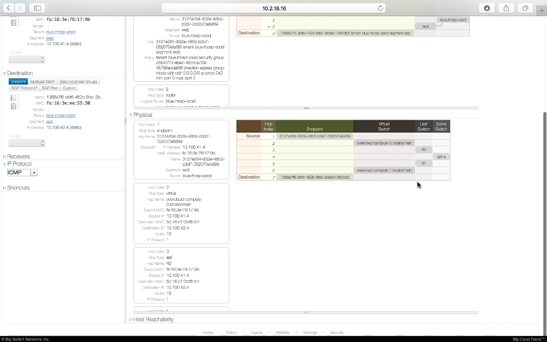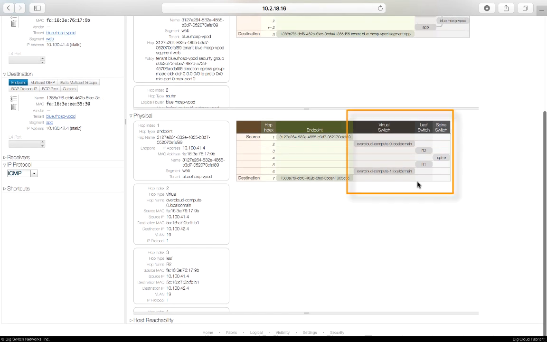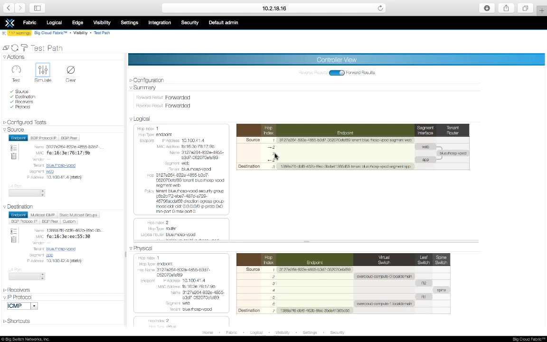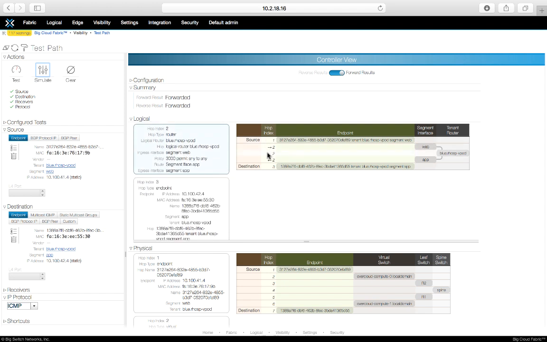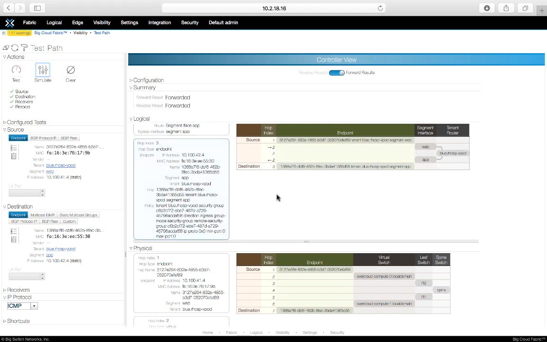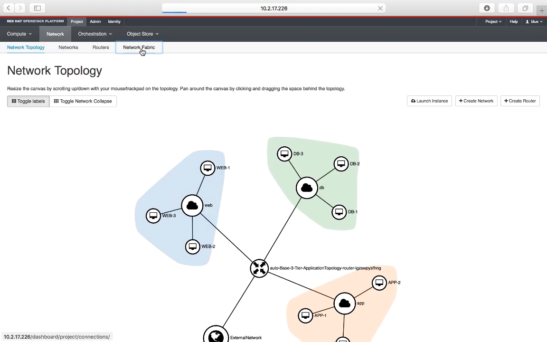With P+V, it includes the source virtual switch, in this case over cloud compute 0, and also the destination virtual switch over cloud compute 1, where this particular endpoint resides, and also provides the physical leaf and spine switch details. Mouse hovering on each of the hops on both logical and physical path would provide additional details. For example, hop 2 in the logical path provides the logical routing between the web and app segments, including the applied policy for the given flow. The BCF Horizon extension extends this test path reachability test tool to the OpenStack tenant.